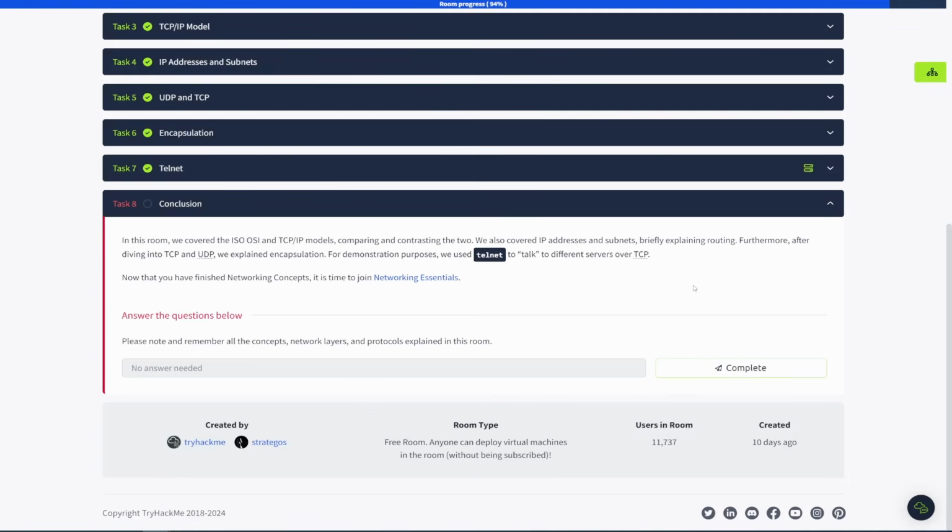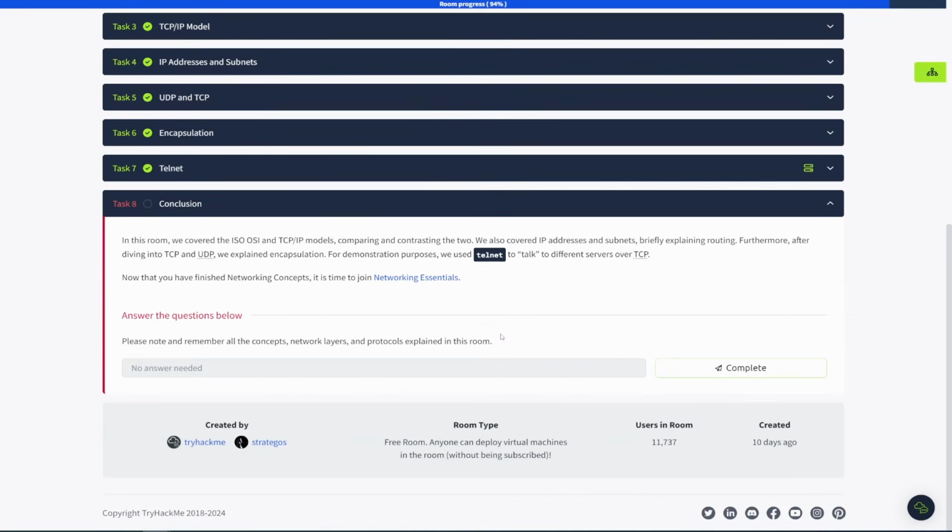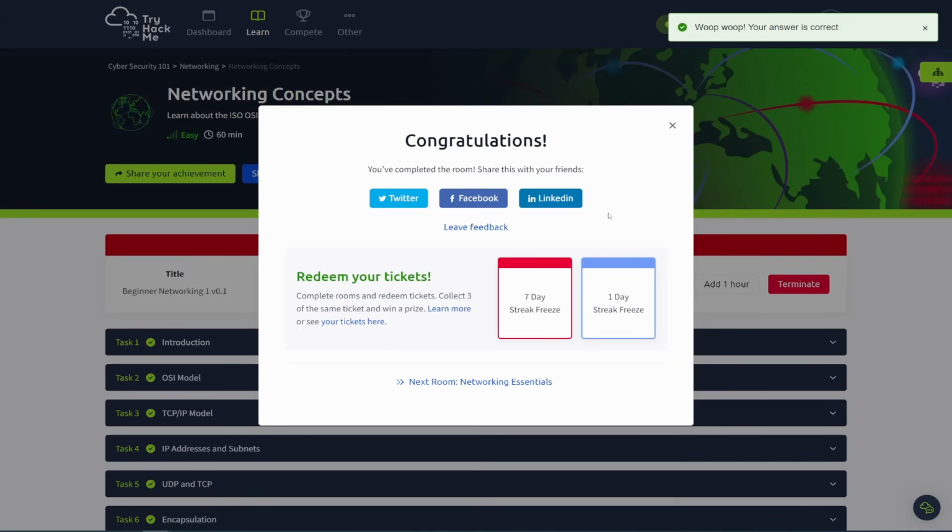So basically this room went over, like it says at the top, some networking concepts and some essential ones that we need to know. And we'll get more into detail about the really important ones as we move through this networking module. The next room they want you to do is networking essentials. So check that out. I have a video of that on my channel, so you can check that out there for a full walkthrough. So hopefully this video was helpful.